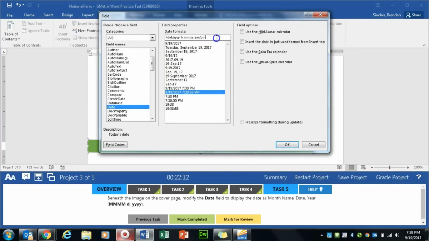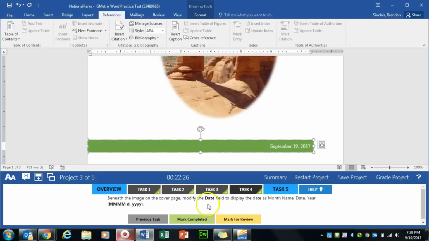From here, in the date formats group, we're going to type in this right here, the capital MMMM space D comma YYYY, and we'll click OK, and we'll click Mark Completed.